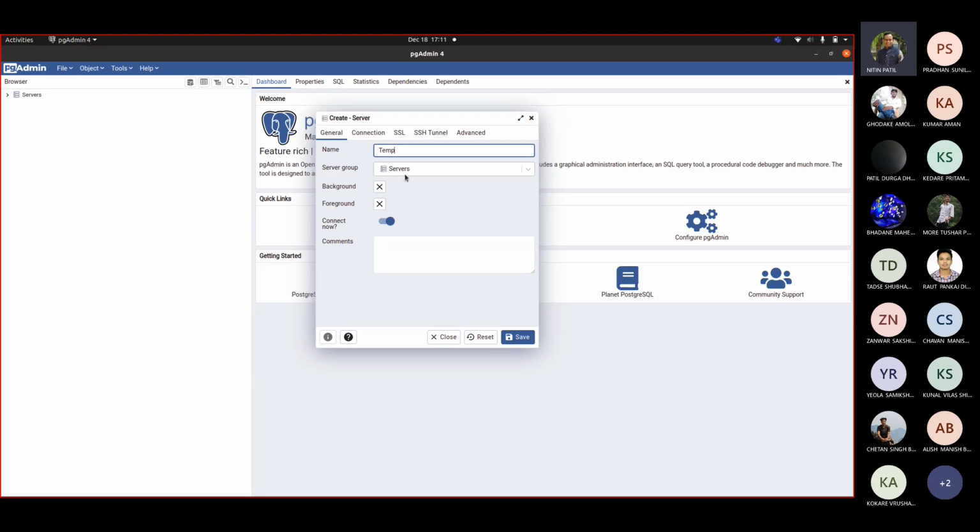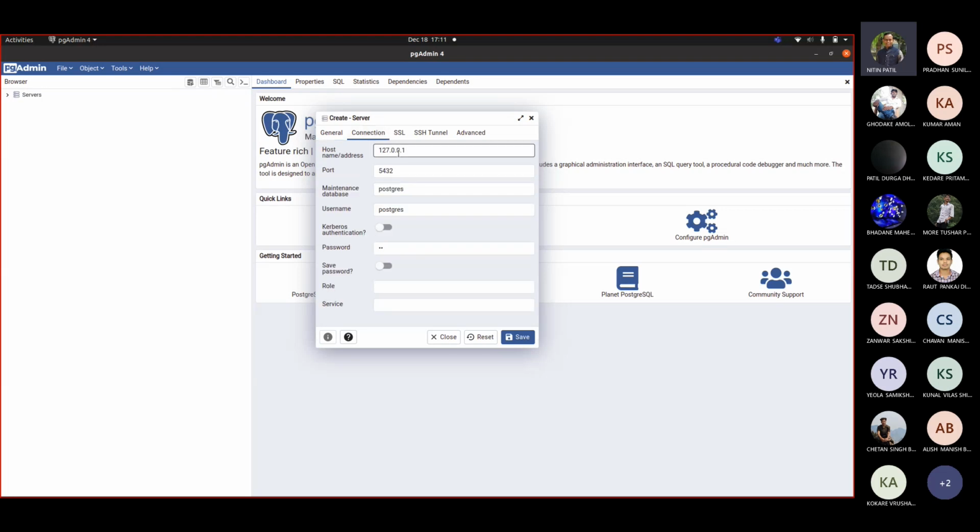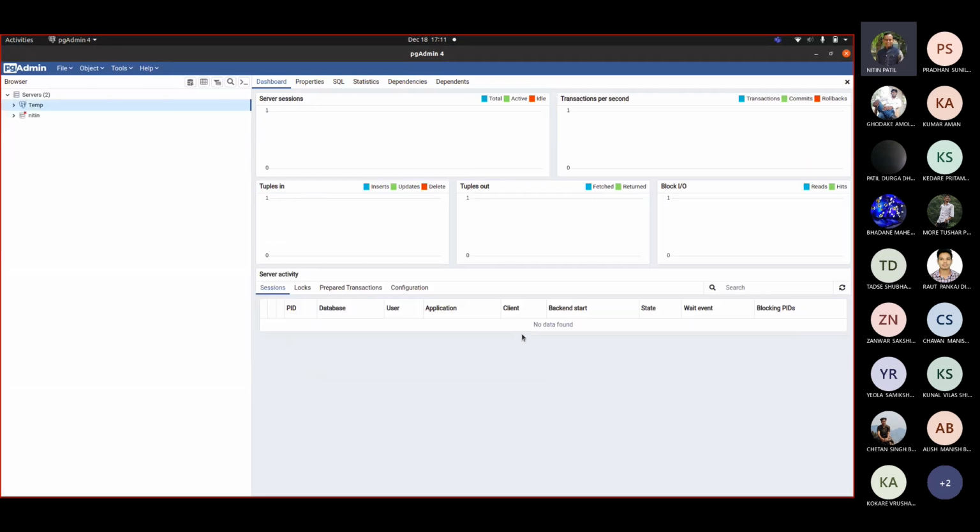Okay, so this is the server. For connections, I have given this. The port number that it makes use of is 5432. We are going to make use of Postgres, so this would be the maintenance database, Postgres, and its password. What is the password that you have? You can say save password and simply say save.